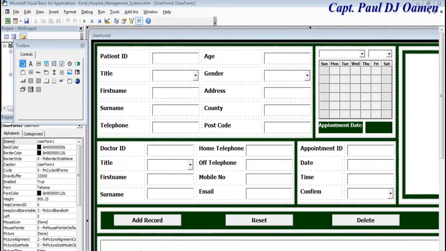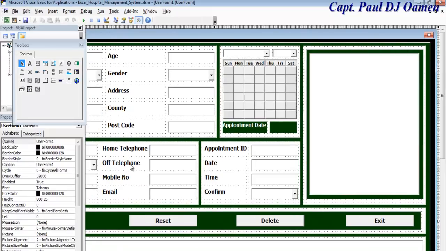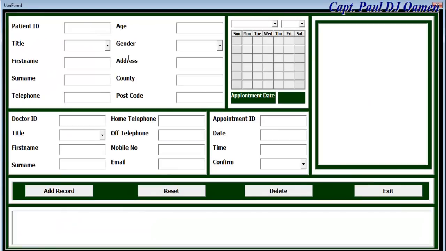Hi guys, this is how it all looks now. Well, let me just run it and you see how it looks like. That's how the interface looks right now, but there's nothing happening. So let's try and put some action in.